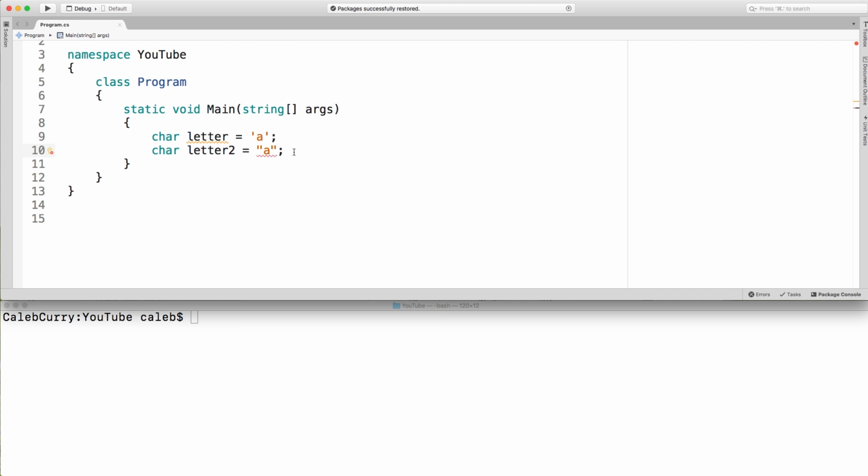But characters are always limited to just one individual letter, or space, or number, or whatever it is, and you have to use single quotes. So that's the rules. So let's get rid of that.